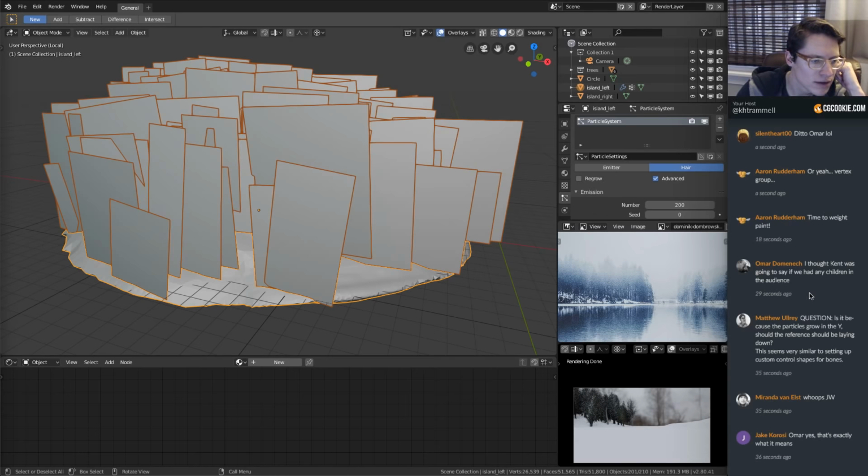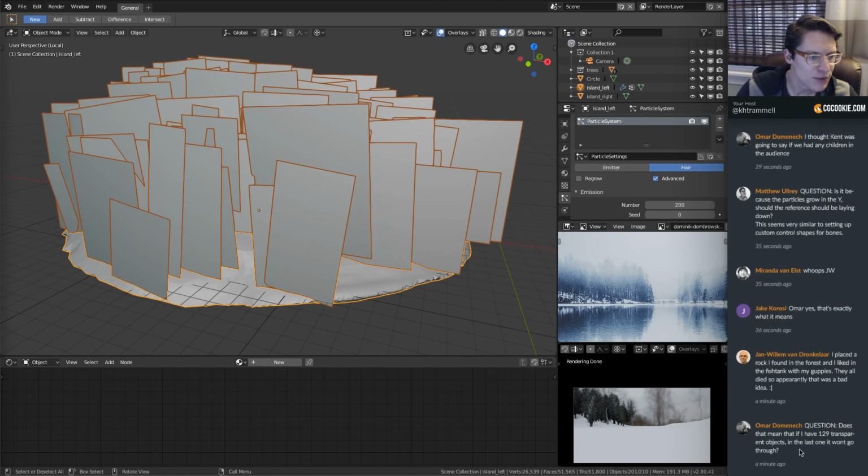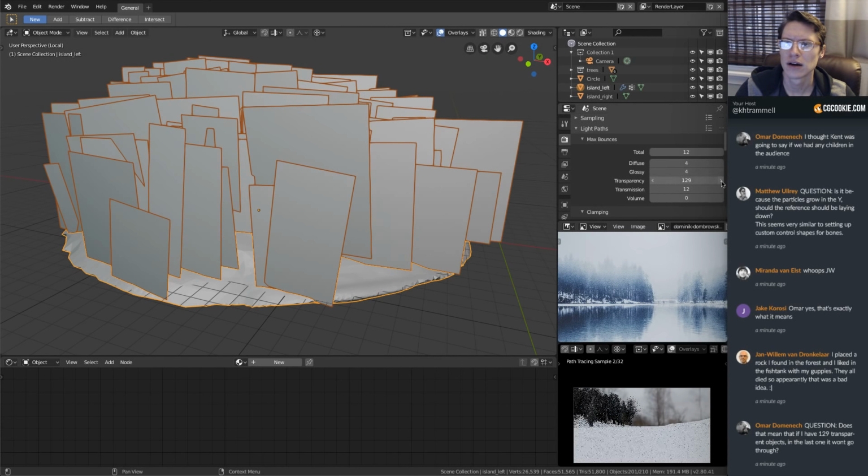I think I missed a question or two. Does that mean that if we have 129 transparent objects in a row, it won't go through? I think so. Yeah, I wonder if you can go higher than 128. Oh, you can go higher than 128. Sorry, for some reason I thought 128 was the max. I know why I thought that, because if you go to the full global illumination preset, it'll change everything to 128. So I guess, yeah, if you have 129 planes, you'll want to go to 129 or higher, sorry.